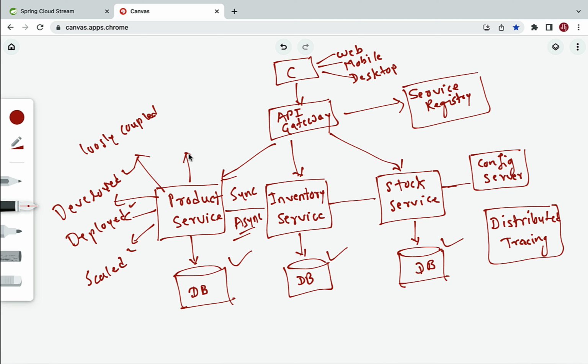For example, product service can expose REST APIs, inventory service can expose REST APIs, and stock service can expose REST APIs. And here product service can communicate with inventory service. It means product service has to call the REST API of inventory service using the HTTP protocol. Each microservice can expose REST APIs, and each microservice can call another microservice's REST APIs using the HTTP protocol. So this is synchronous communication. In the case of asynchronous communication, the microservices have to use a third-party component or a message broker for asynchronous communication.